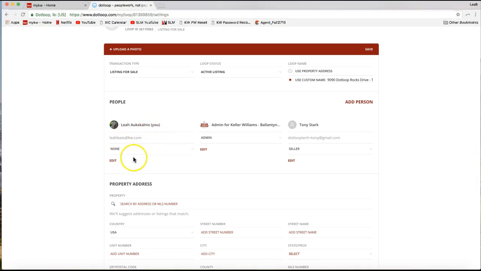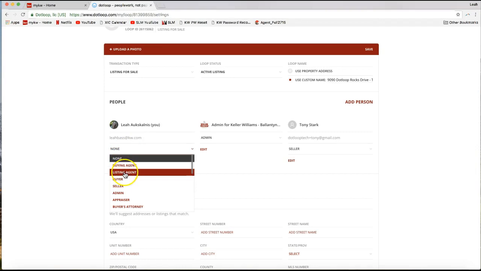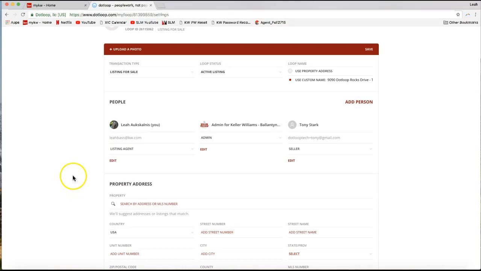And let's go ahead and change your role to the listing agent in this example. All right, so I'm selecting listing agent. You can simply click where it says none and select listing agent. And now our people section is all good to go.